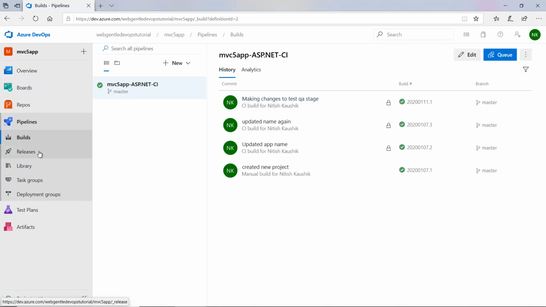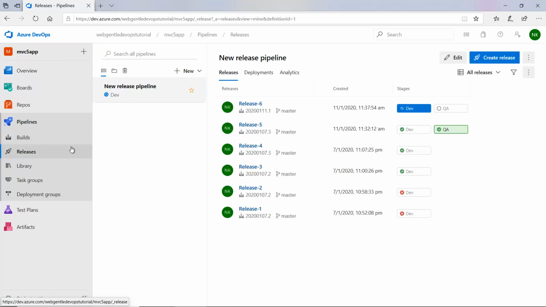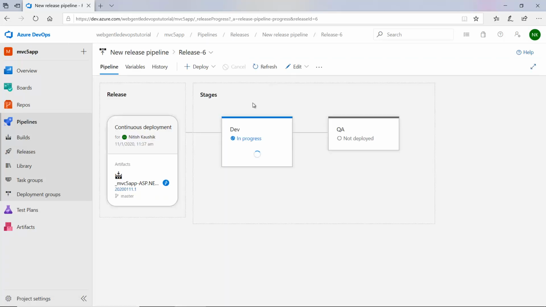Now let's go to the release. Here you will see automatically the dev environment is working. Let's click on the release 6 and here you can see that the dev one is working here. Dev is successful and now QA is in progress. Let's verify the changes on the virtual machine.